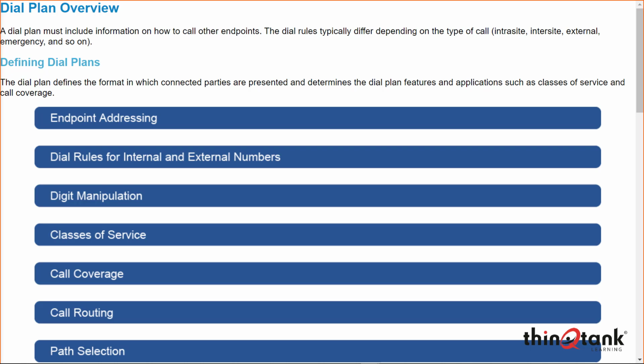Call coverage. If I ring an extension and somebody doesn't answer that phone, or that phone is not registered to the system, what happens with that particular call? Do we forward that call to voicemail? Do we send that call to another extension? Is somebody able to answer that call by using some sort of group pickup feature? Whether it's a sales group or a department that's responsible for answering calls, that kind of thing.